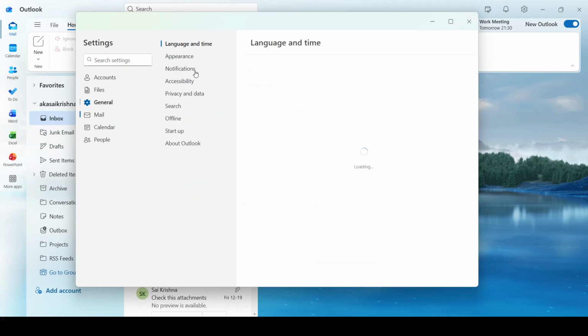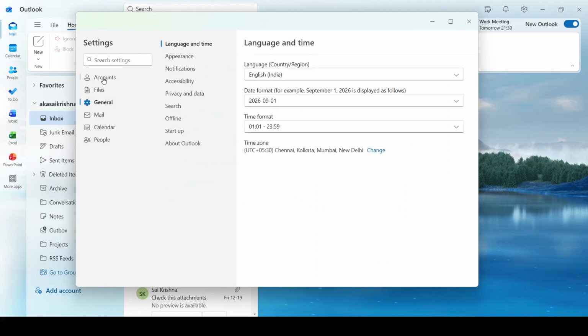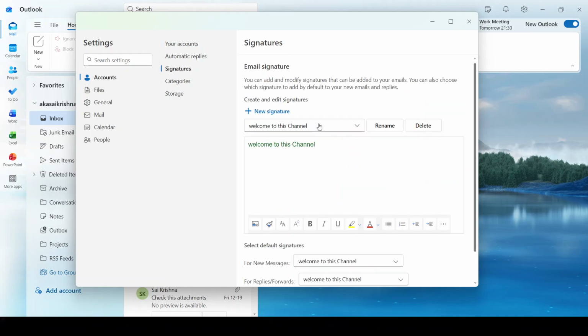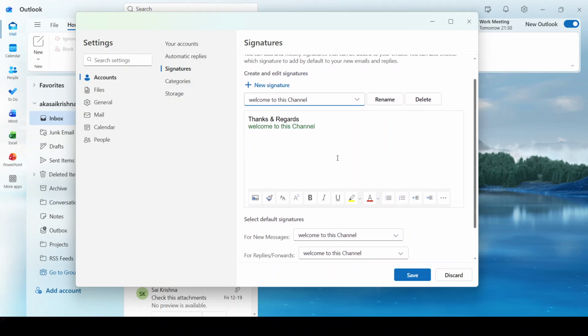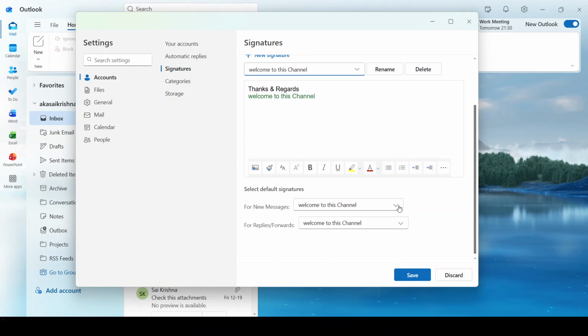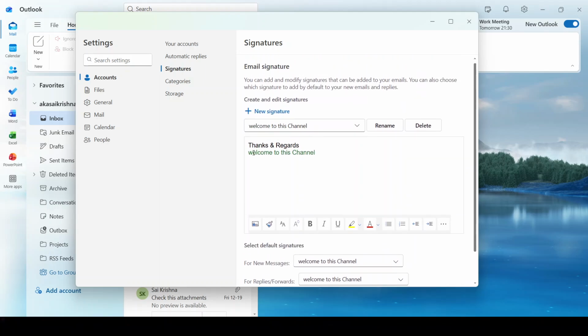Click into the Signature text box, position your cursor where you want the closing, and type "Thanks regards," followed by your name on the next line. Add any additional professional info you want to include, keeping the formatting consistent with the rest of the signature. Below the editor, use the checkboxes to decide where this signature should apply, such as new messages, replies, or forwards. When you're done, click Save. That's all there is to it.